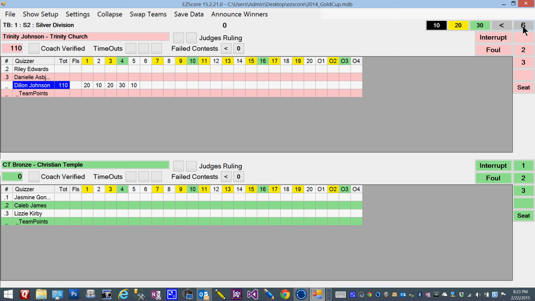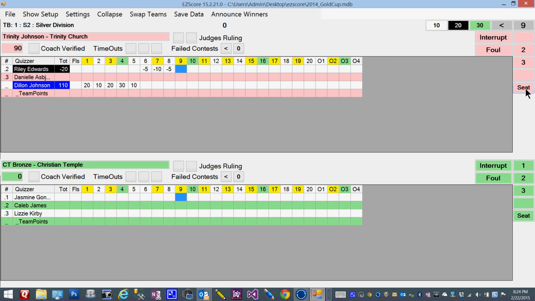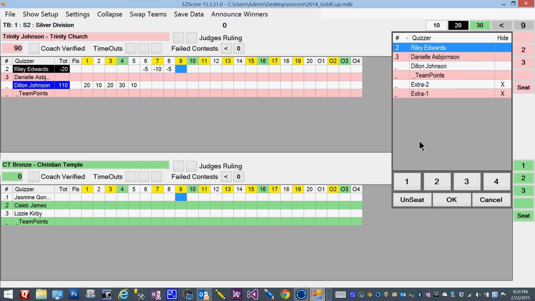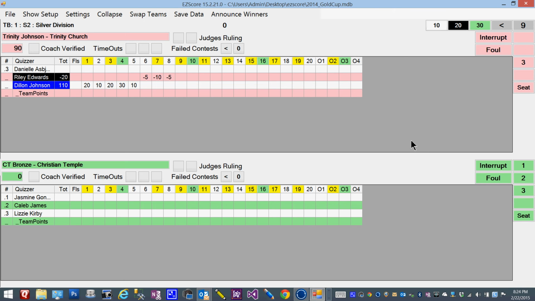All right, question 6. We're going to show off here a little bit the negative quiz out. Boom, boom, boom. When they negative quiz out, it turns black, and that's really the only difference. They got bonus points down here, they didn't up here. Likewise, if you try to move forward, it'll prompt you that somebody needs to be quizzed out. Click OK. Click here, unseat Riley, and there we go. We're back in business and ready to go.